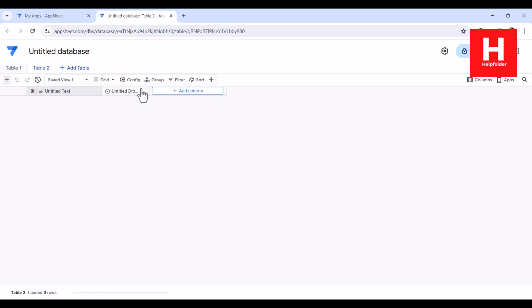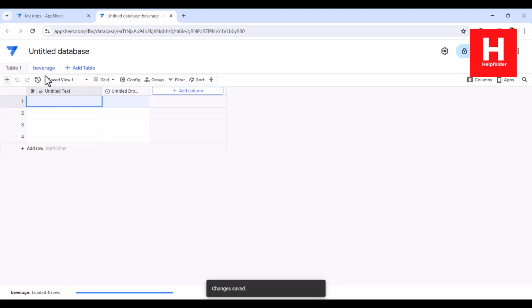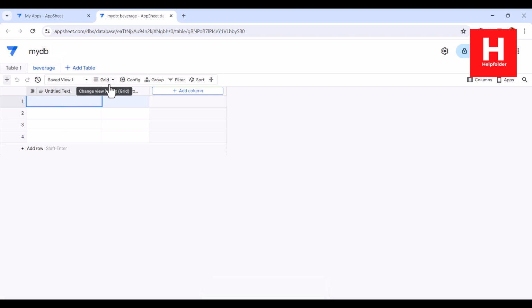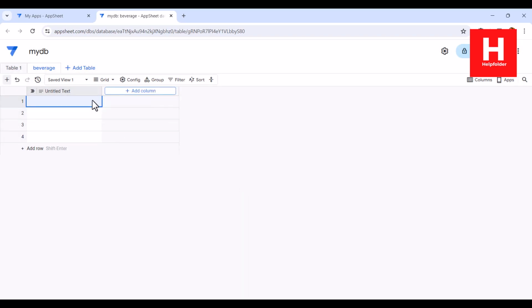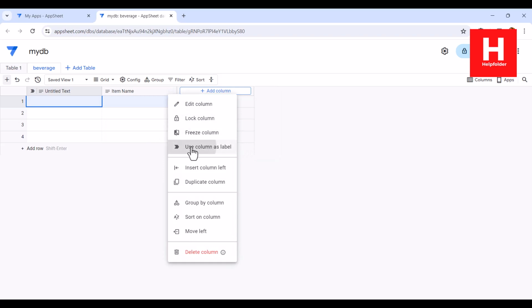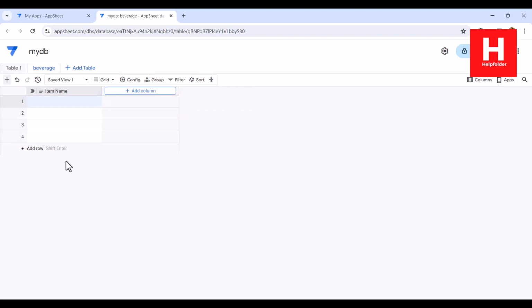So in new table, we'll be renaming this to beverage, right? And once we rename this, we will also rename the database, right? So now I will get rid of one of the columns that we don't use, and also we will add the new one where we have it as item name, which is text. I will make this as label column so that I can get rid of the untitled one.